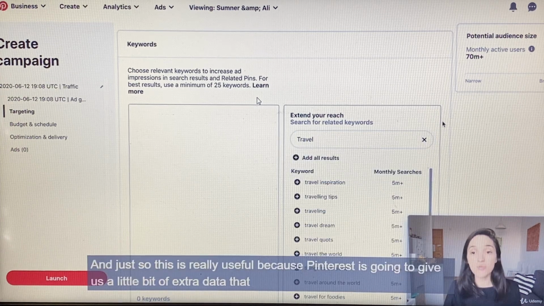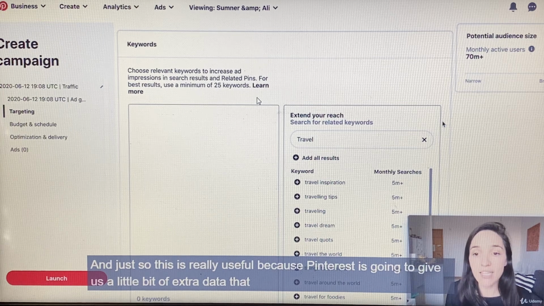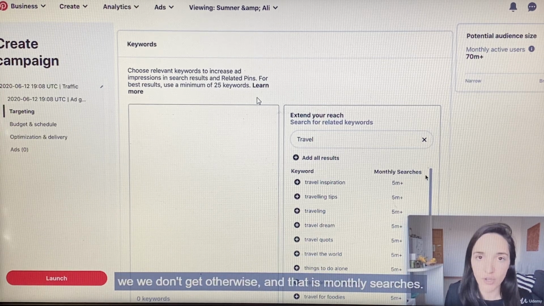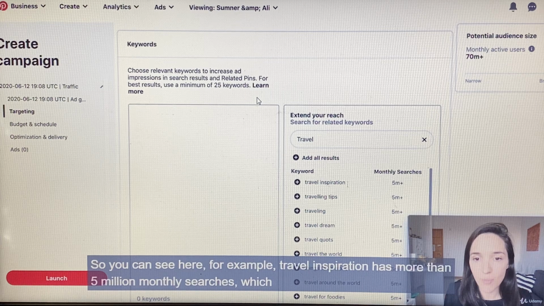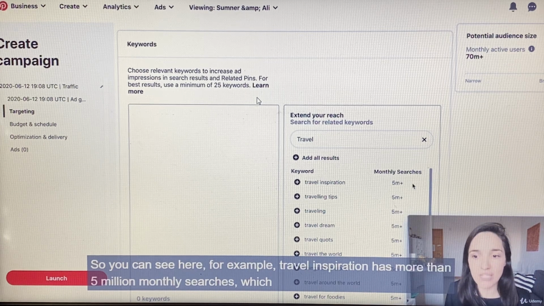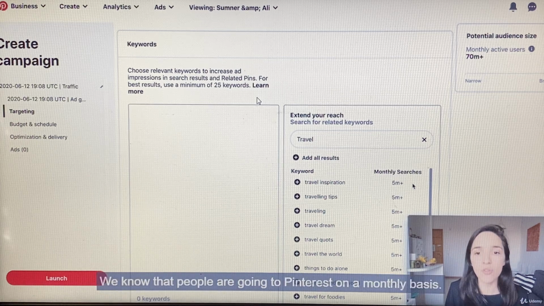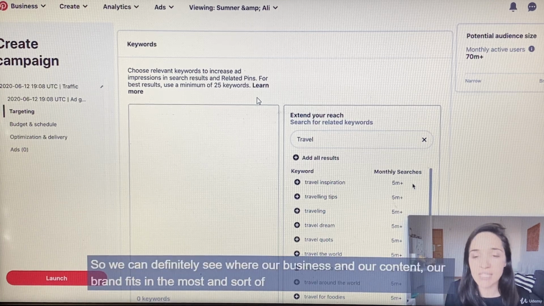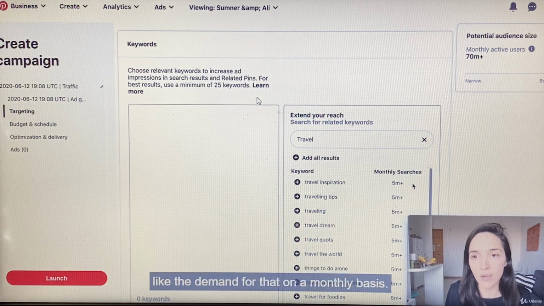And this is really useful because Pinterest is going to give us a little bit of extra data that we don't get otherwise, and that is monthly searches. So you can see here, for example, travel inspiration has more than 5 million monthly searches, which is amazing. We know there is demand for that. We know that people are going to Pinterest on a monthly basis, more than 5 million searches for travel inspiration. So we can definitely see where our business, our content, our brand fits in the most, and the demand for that on a monthly basis.